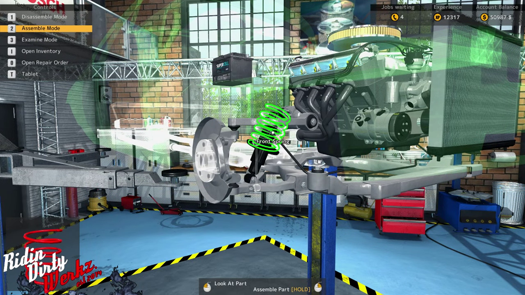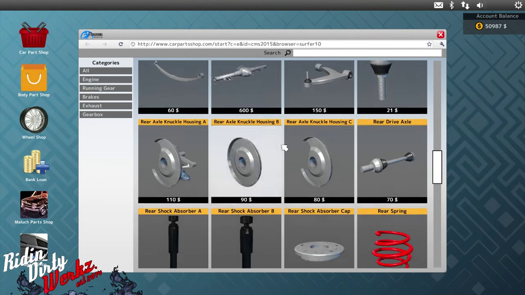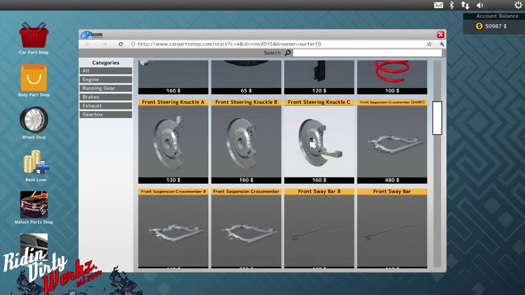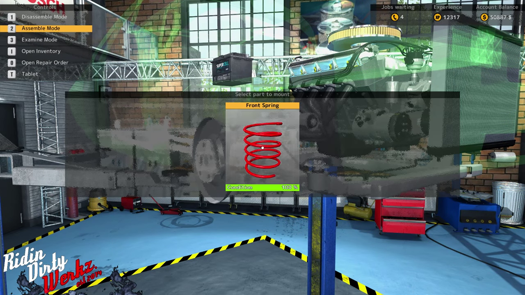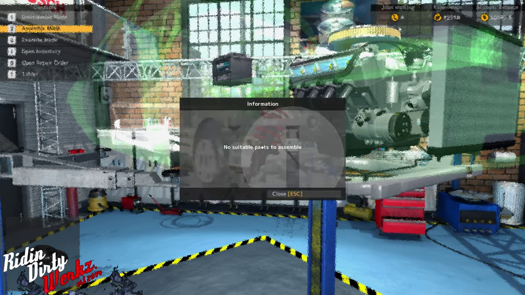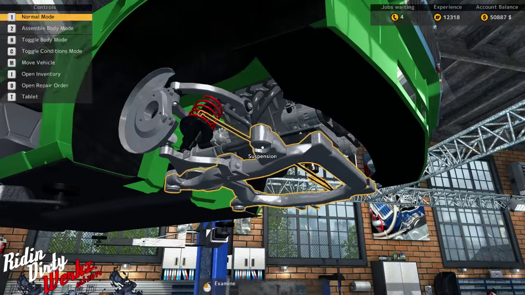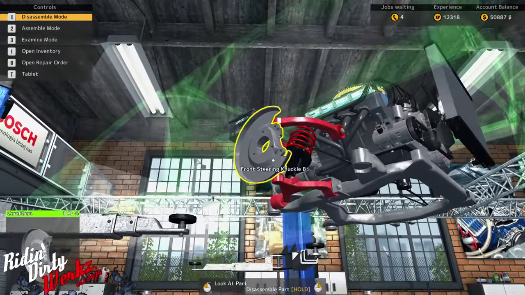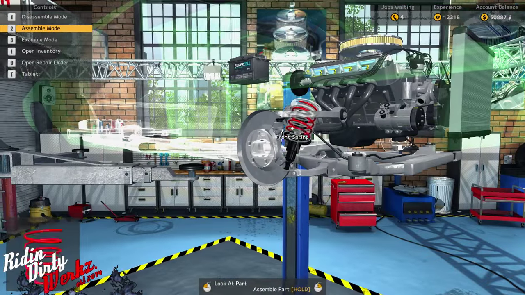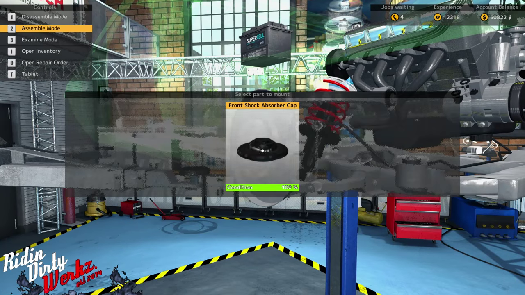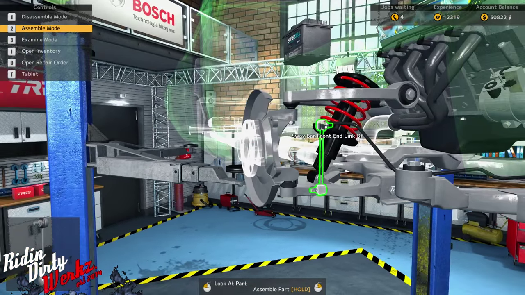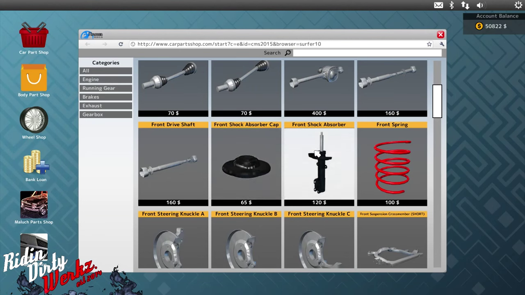Old coil spring. Where's it hiding? There we go. Really love having the tablet on here. Saves a lot of hassle. Probably need a couple of those. Shit, I backed out too far. Nice. Get the suspension all put together. What is this? Link B. Okay.